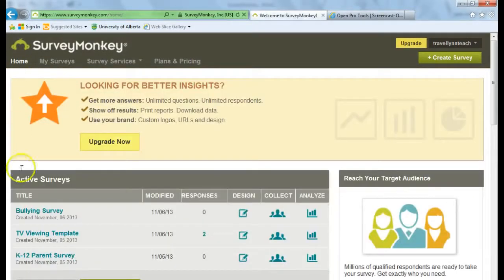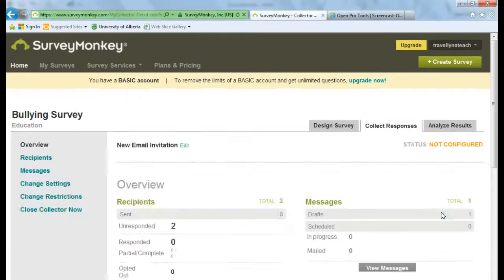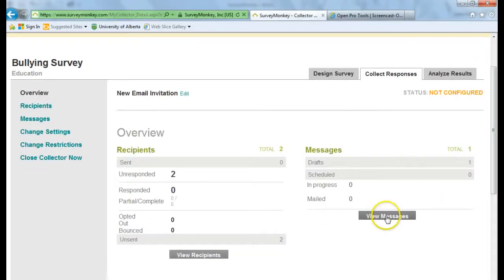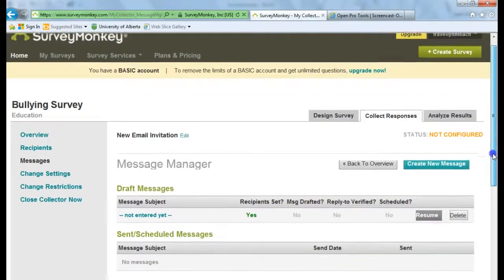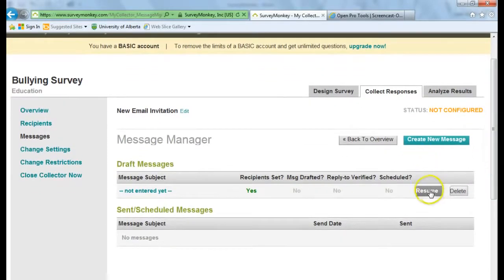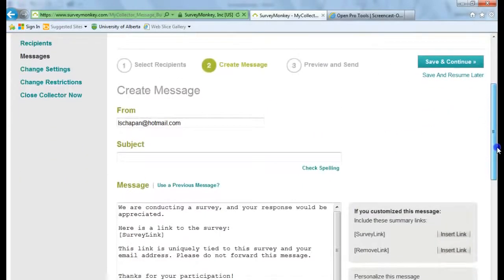I'm back in my home page, and now I see this bullying survey that's been added to my active surveys. And click on Collect, which is where I was. And I was working on the email invitation, and I want to edit that. And then I can view my messages, which I don't have any right now. Okay, so for my survey, I need to resume the message I was going to send to the recipients.